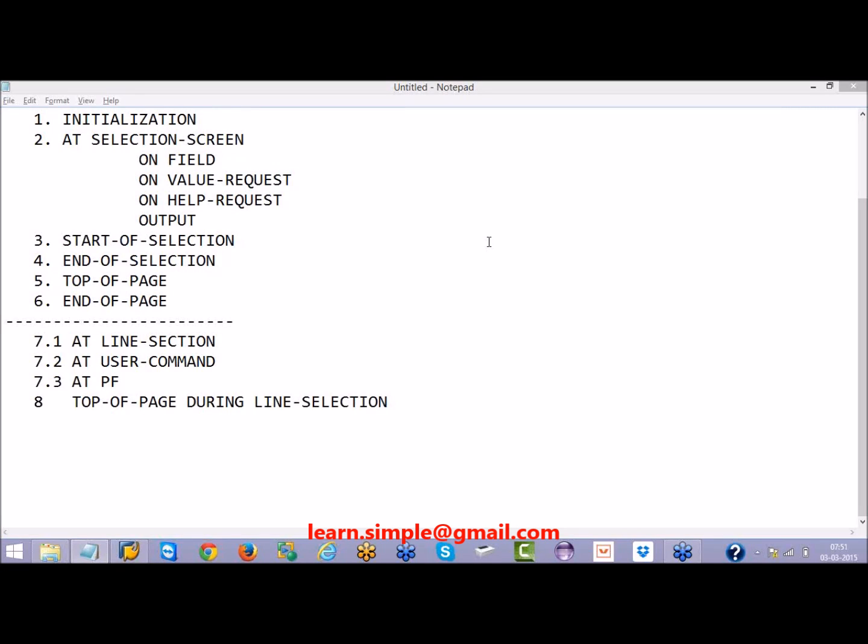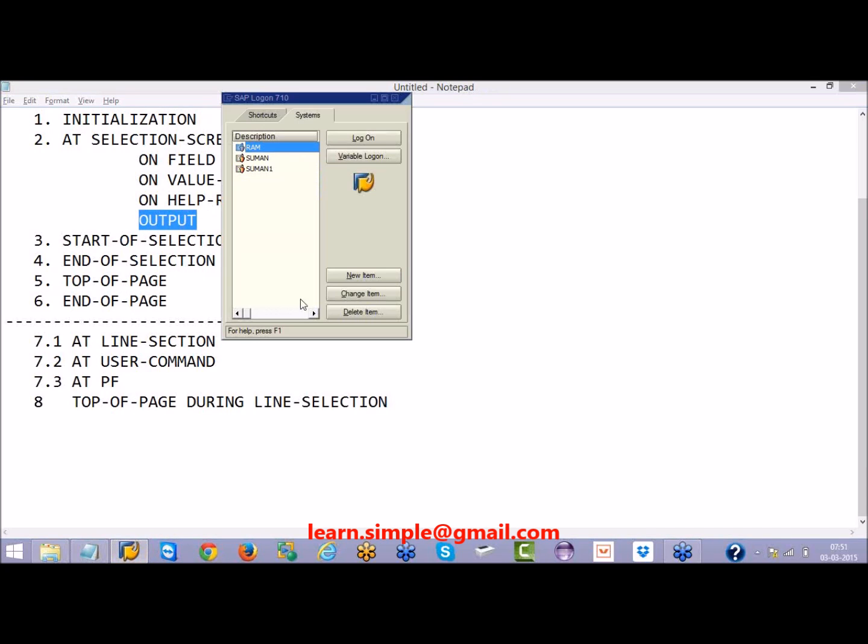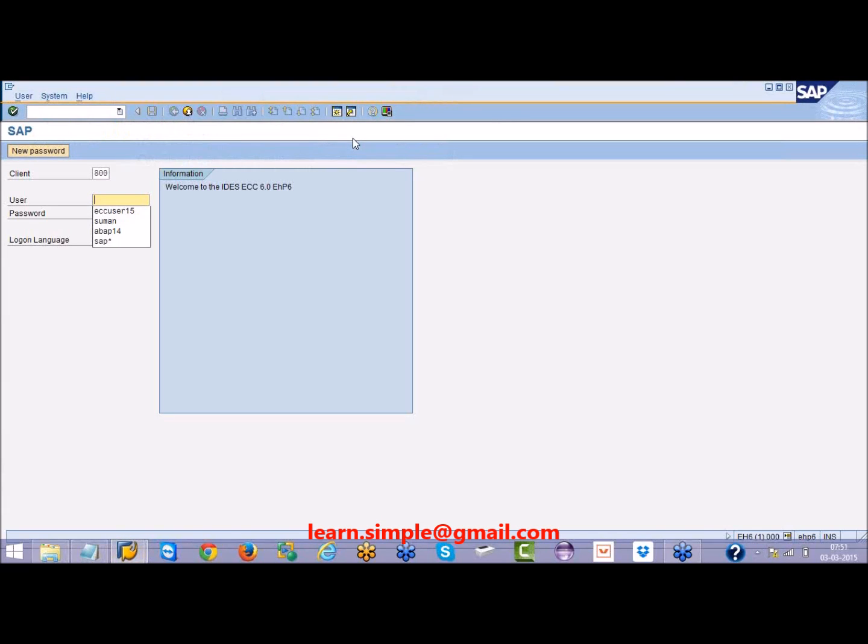In the last session, we were discussing the initialization event at selection screen, and we saw a couple of events in at selection screen, like at selection screen on field, value request, help request, and so on. Today we are going to learn at selection screen output. At selection screen output is mainly to modify your selection screen at runtime. So let us see how to modify your selection screen at runtime.